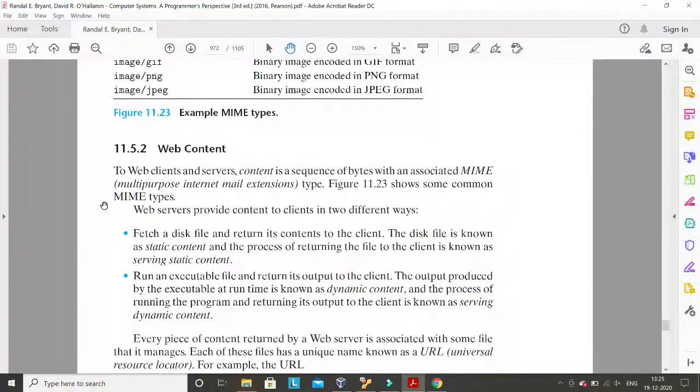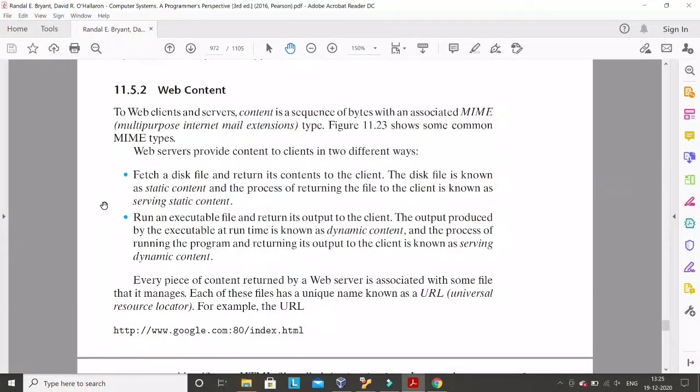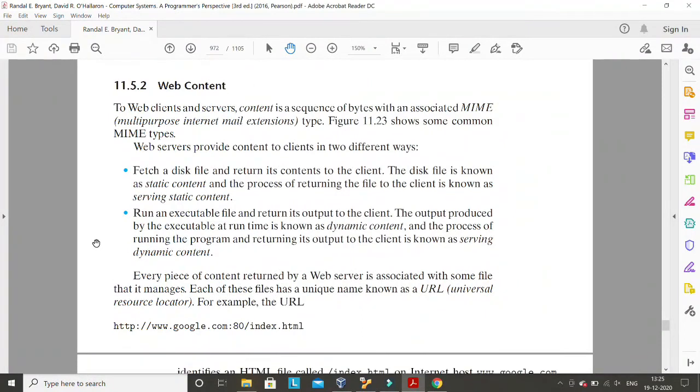And there are two types of how client and server will communicate. One is called static content, and another is called dynamic content. Both I have already explained.